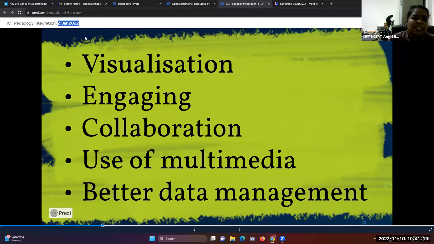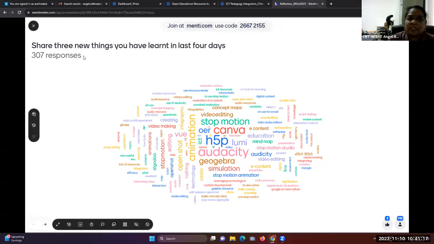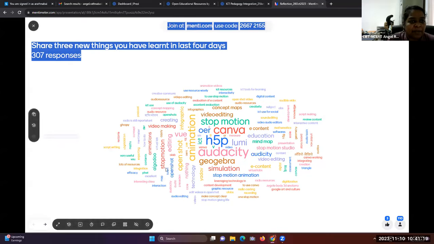So these are some of the benefits. You can also see better data management. 307 responses have come from 110 people. But what happened is, as a mind map, like a word cloud, I could find, as per the frequency, the words displayed. If I had to collect these 307 responses and do the analysis manually, it would have taken a lot of time.